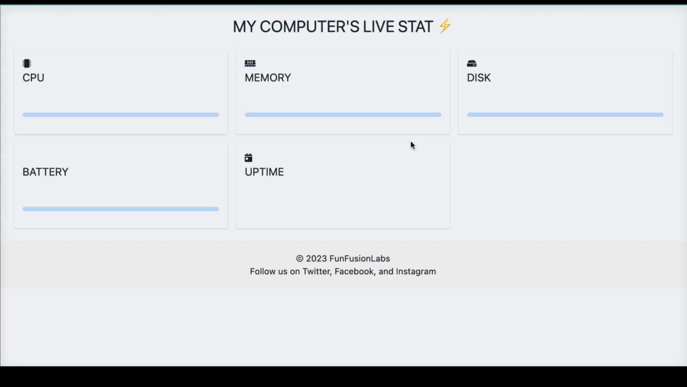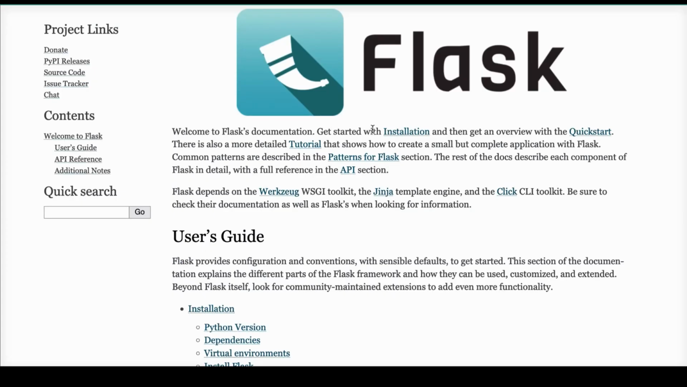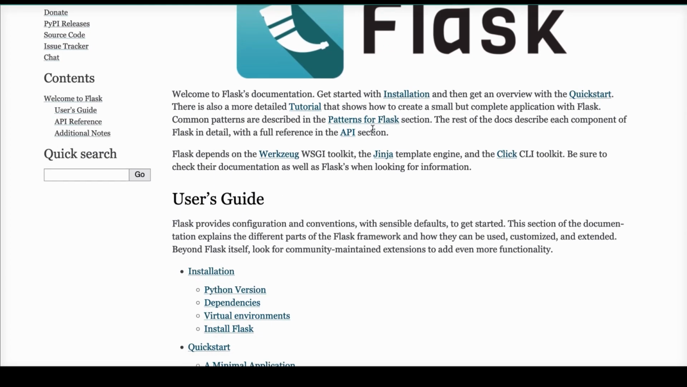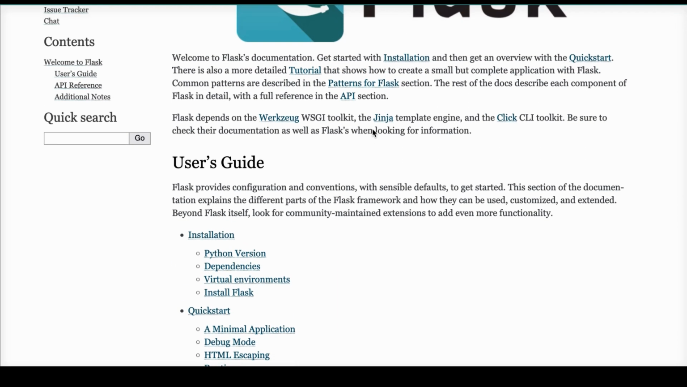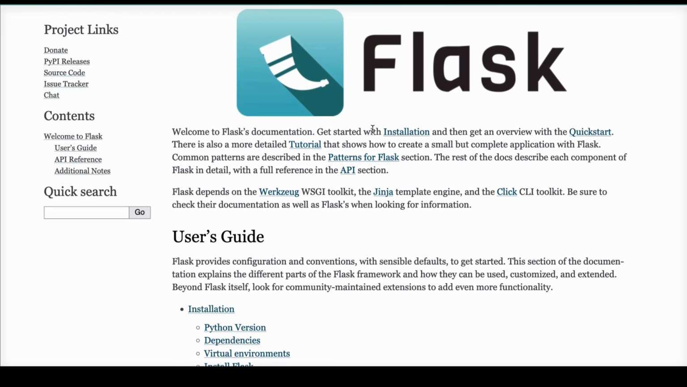For this project to work, there are several libraries you need to install. One of them is Flask. Flask is a micro web framework. It's very lightweight. It allows you to write and deploy lightweight web applications. I love it. It's so minimalistic.